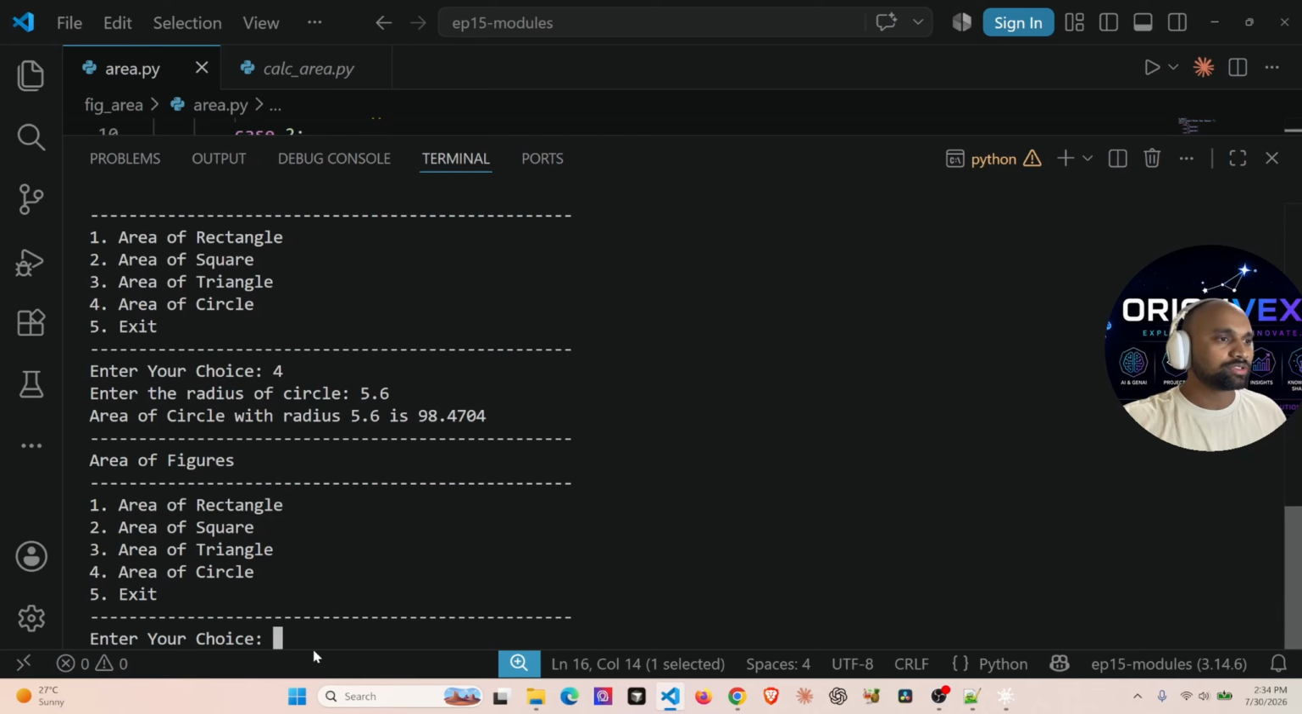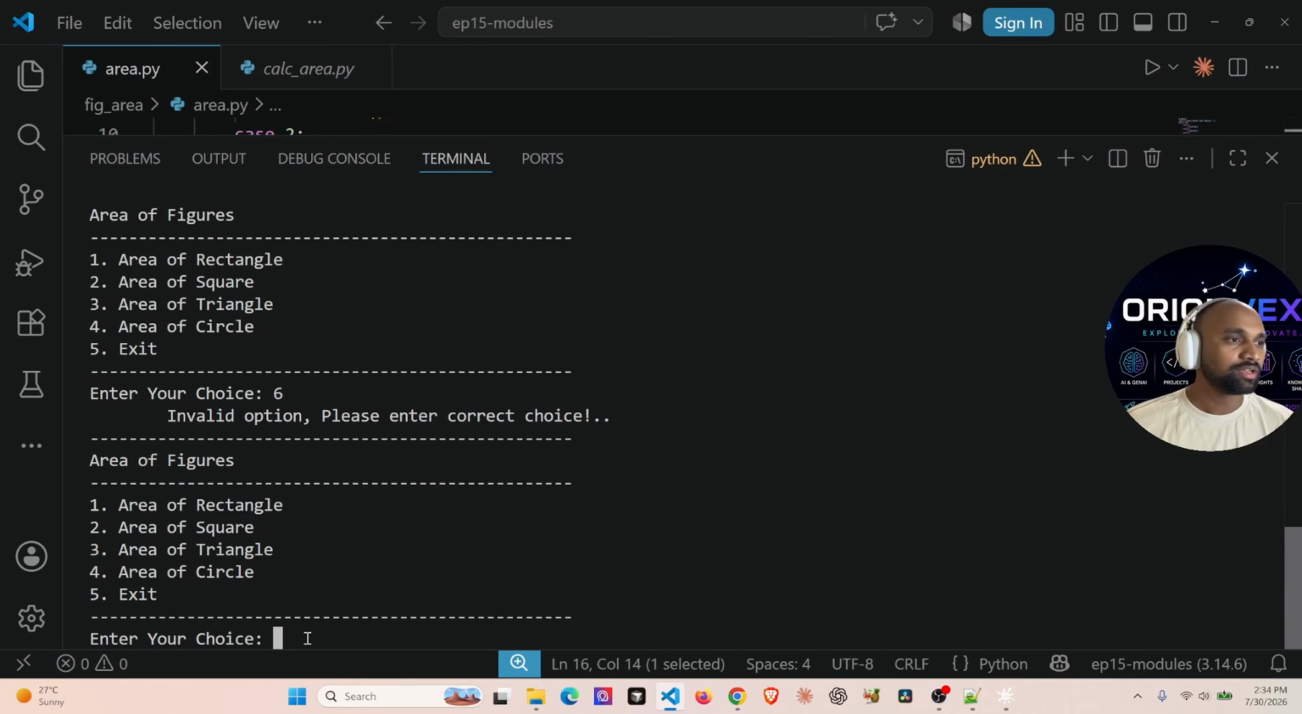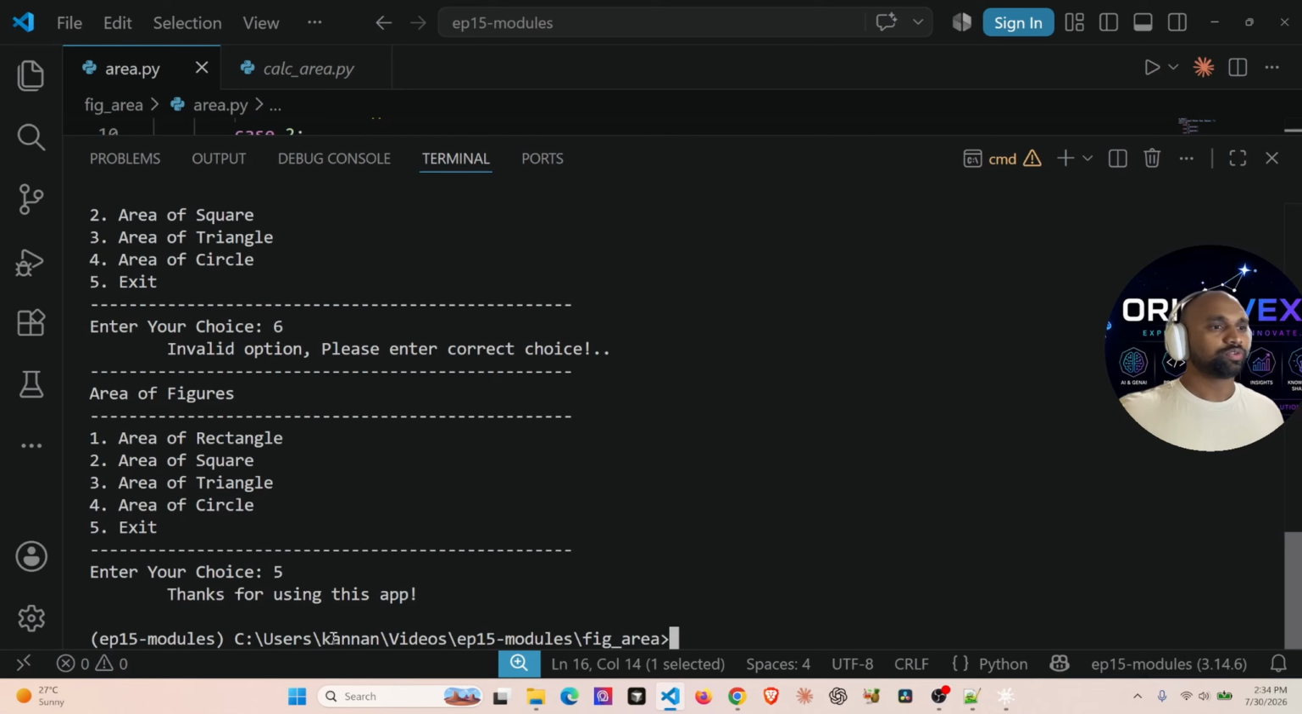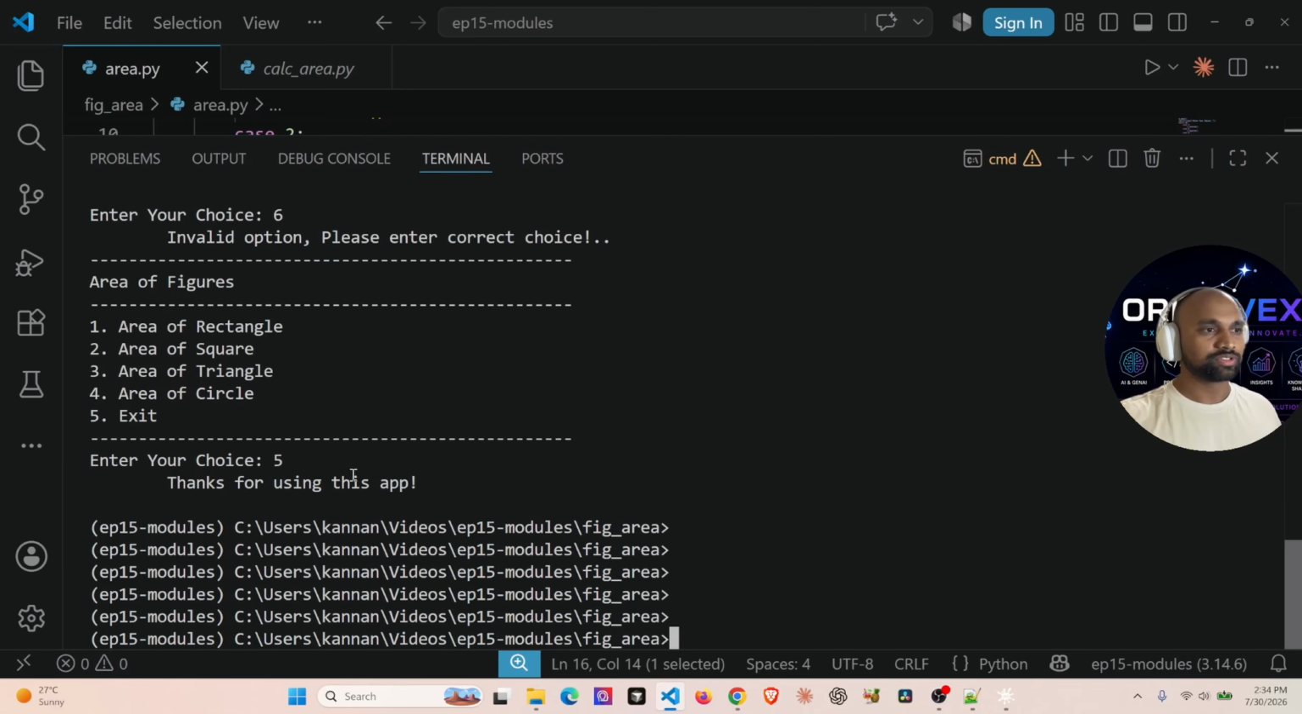Now let's go ahead and try some other value which is not available in this function call or any of the options. Then it is going to say invalid option, please enter the characters. Let's try to exit this one. It is called 5. It is going to exit. Thanks for using this application.